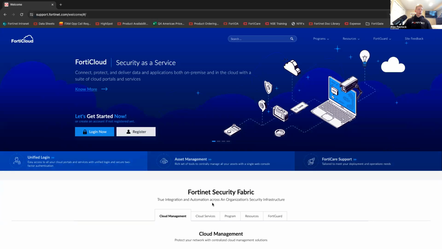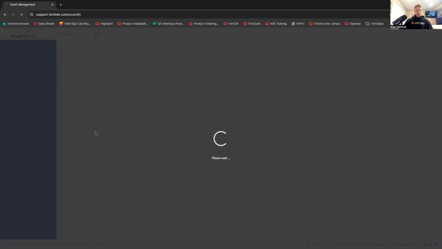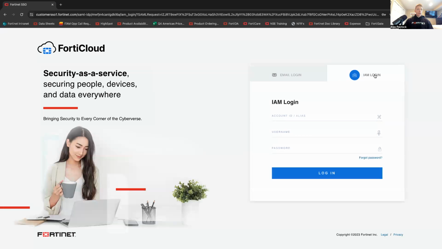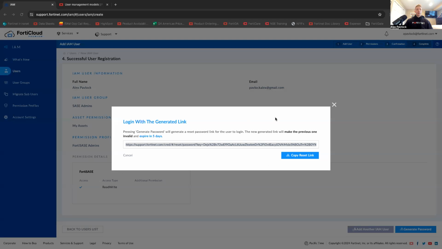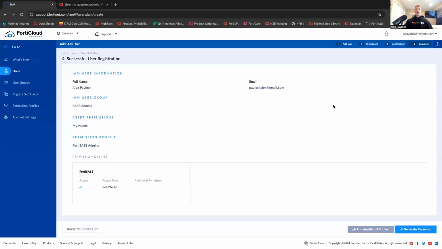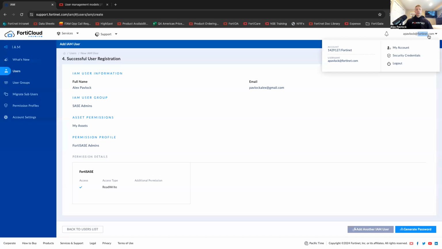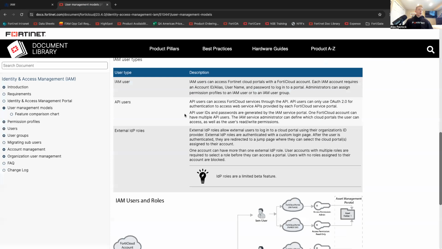So now we're back to the login page. So we're going to click login now. We come over to the IAM login, and we'll need to put in the account alias, which you could see on that last page that it generates for that user. So they'll need to grab that account alias number. You can also find that if you click on your email at the top right here. You can see this is the account number here.